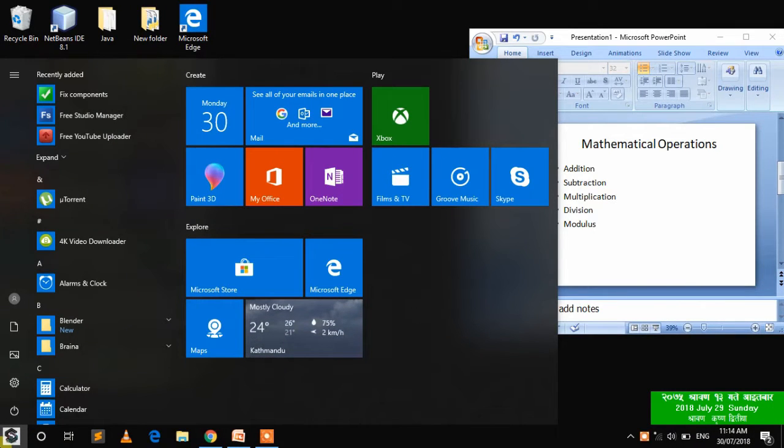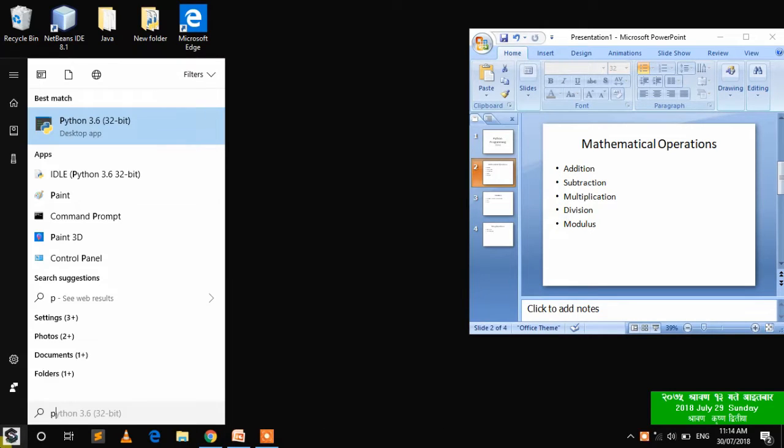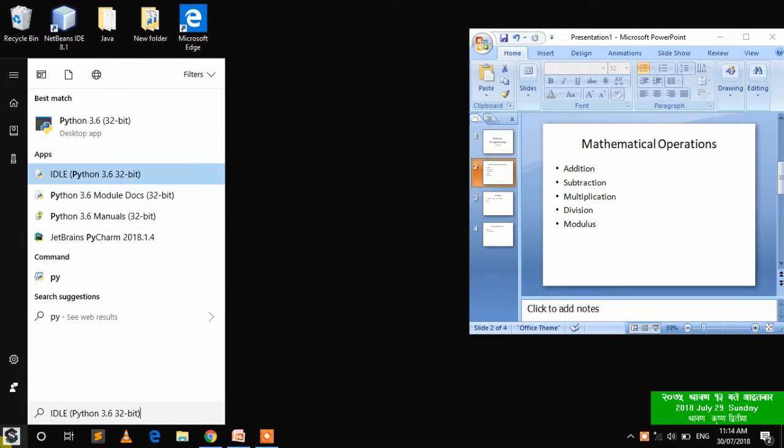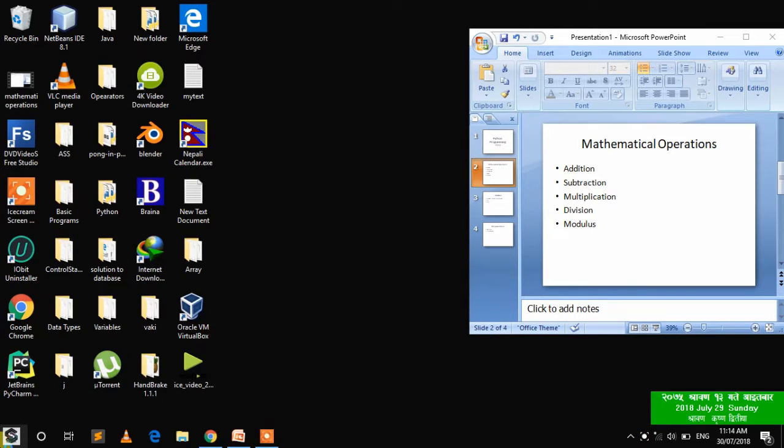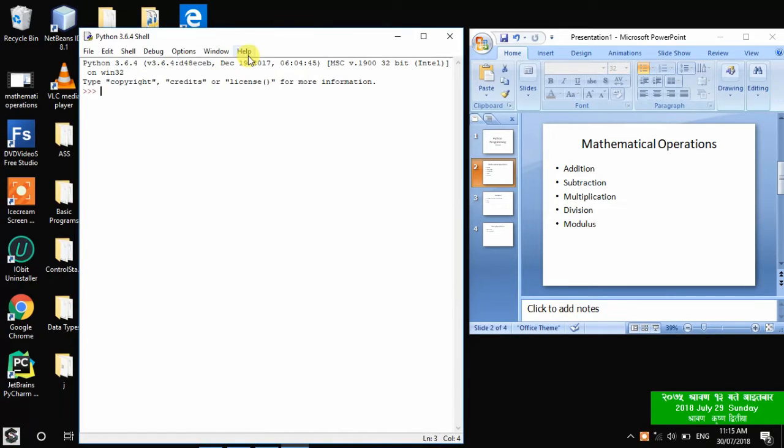Mathematical operations in Python program. Let's start. At first, addition. 5 plus 5, 9 plus 5. Now let's start subtraction.